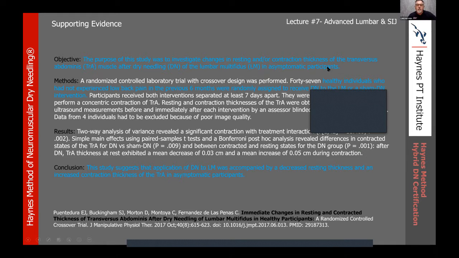So here they're wanting to look and see what changes happen away from the site of dry needling, to see what sort of response they can get. They used ultrasound to determine muscle thickness. And what they found was that application of dry needling to the lumbar multifidus was accompanied by decreased resting thickness and an increased contraction thickness of transversus abdominis in asymptomatic patients.